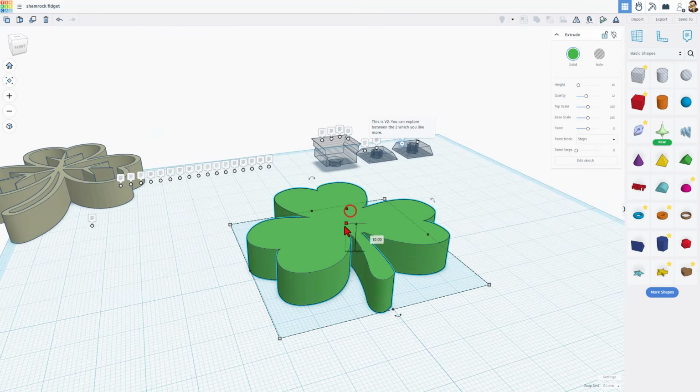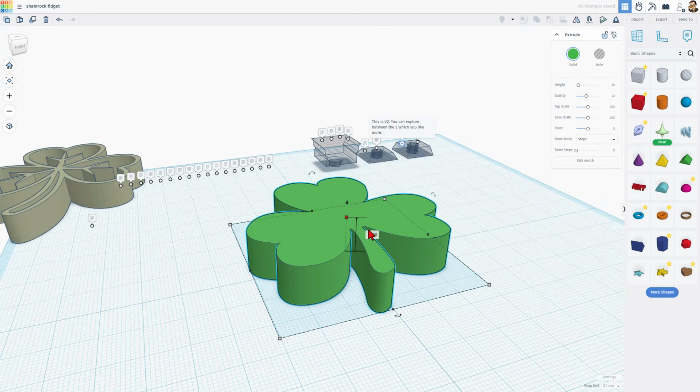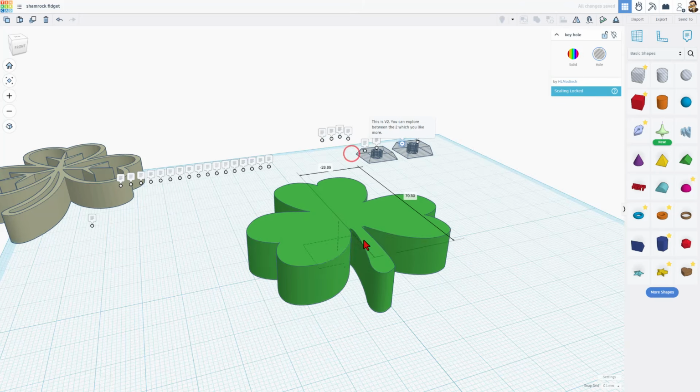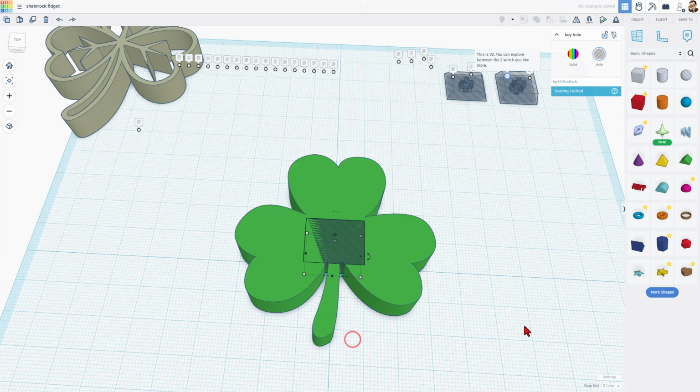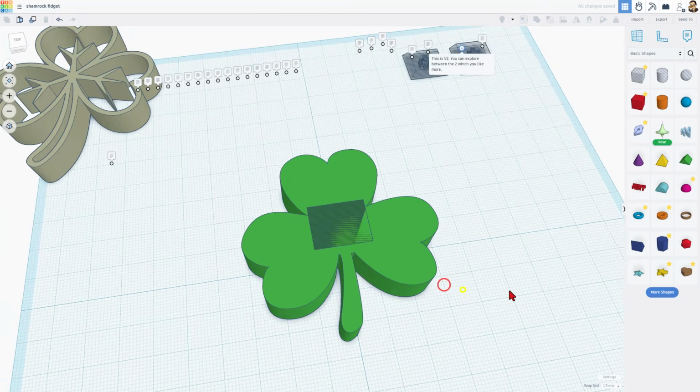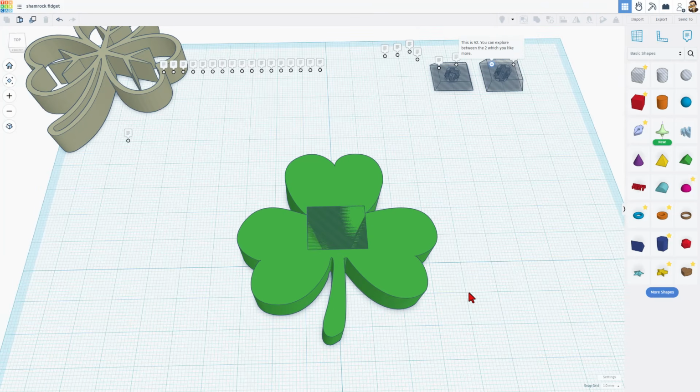So to make this a clicky fidget, the first thing we need to do is set this to 12. Then we can bring this part over. I'm going to select them both. L for align, make the shamrock the boss, and I need that part to come to the top. And I'm going to choose center, and I'm going to choose center. I'm going to click on that piece. Let's set our nudge back to 1. And I'm going to nudge it up right in there so that it's in the center of the shamrock.